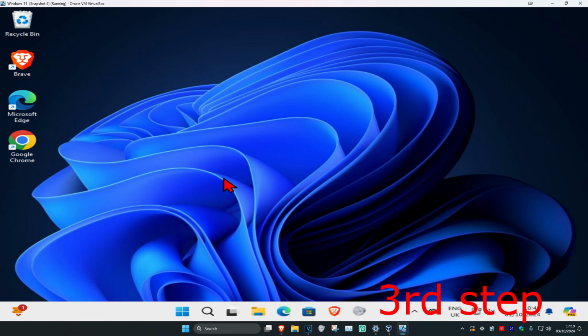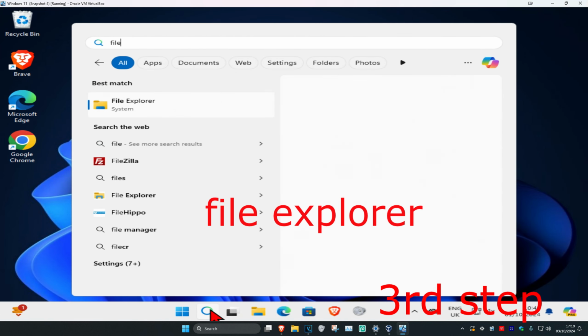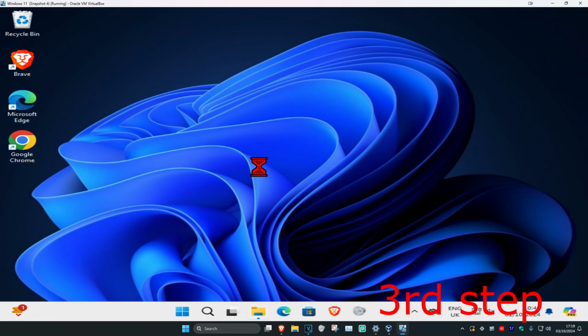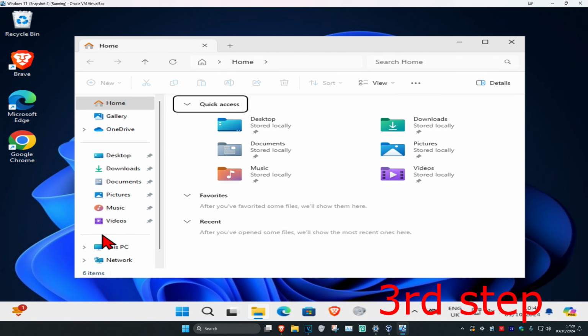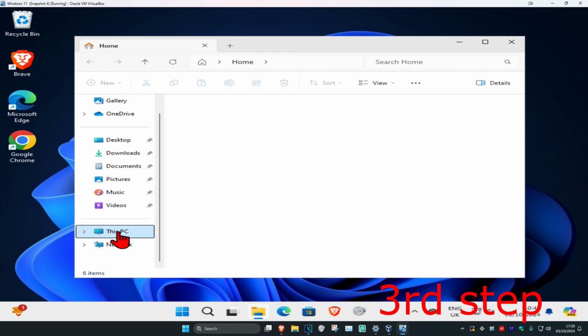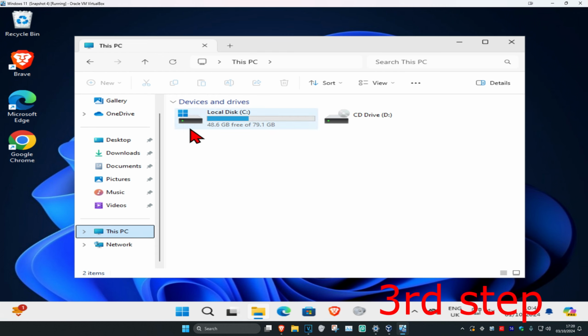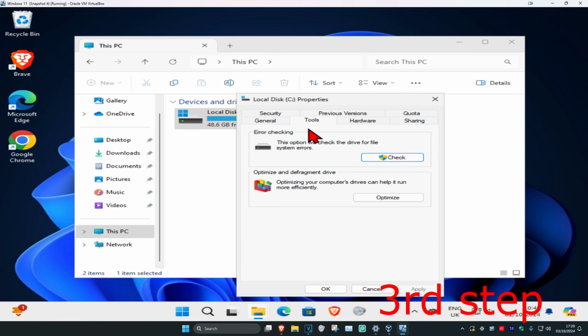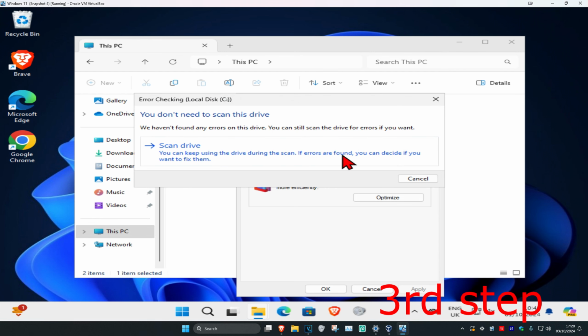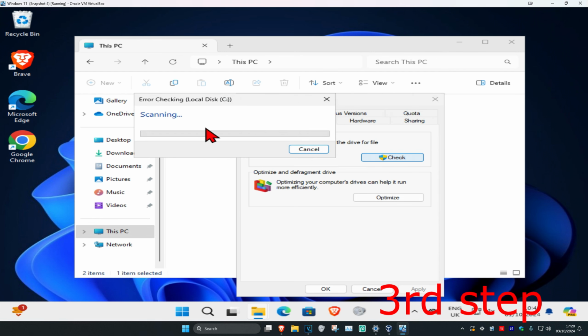And now for the next step, you're going to head over to search again and type in File Explorer. Click on it. And now once you're on this, on the left hand side, you're going to scroll down and click on This PC. Now you want to find a drive that has Windows installed on it. It's going to have the Windows logo on it. That's how you know it's the correct one. Now you want to right click on it and then click on Properties and then click on Tools and then click on Check and then click on Scan Drive. You want to run this scan.